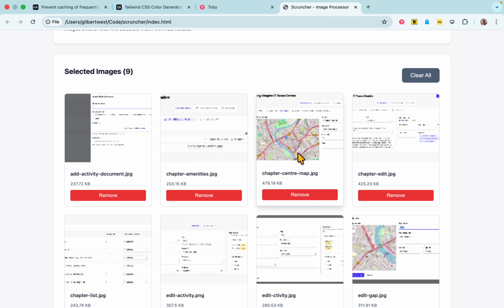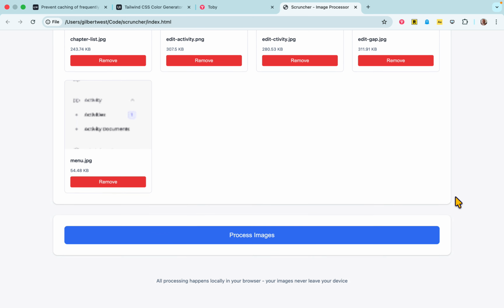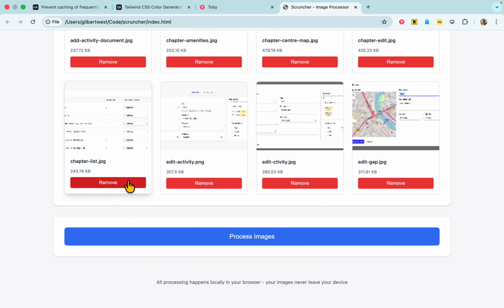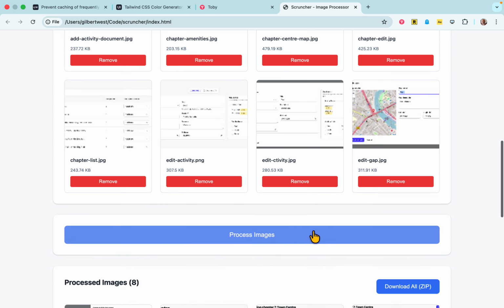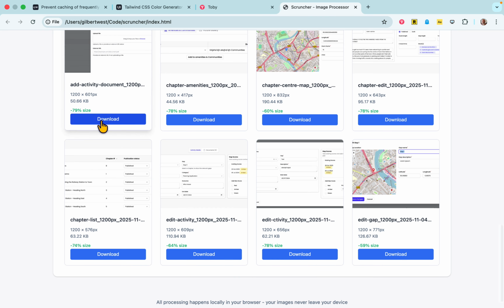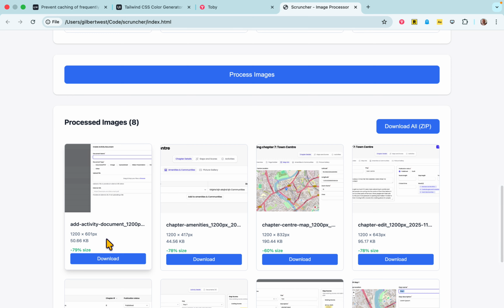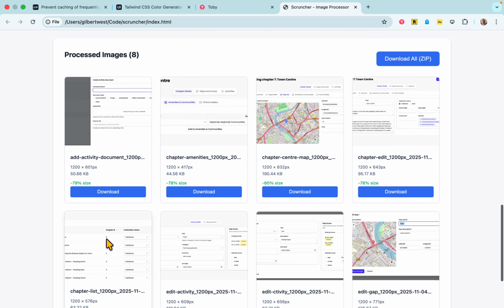So it's actually giving me a preview of each image, so I can get rid of them if I want. So I could say, actually no, that one's fine. So I'm just going to go with the 8, and that's a nice feature. It's now processed them all, and it's telling me that they're all between 60 and nearly 80% smaller. I would have liked to have seen a total, but that's fine.